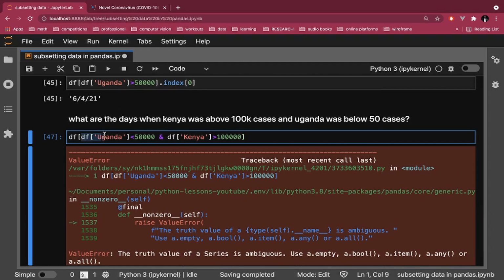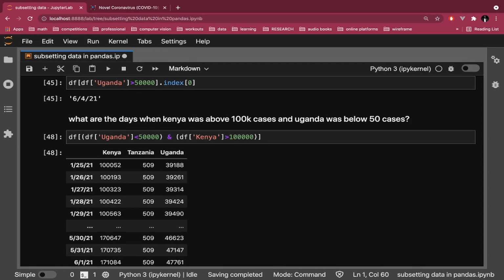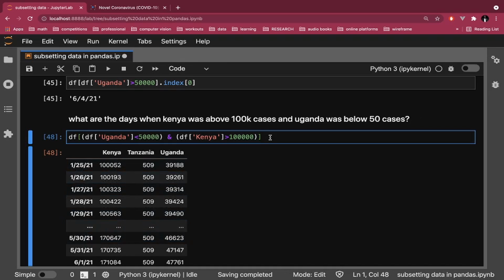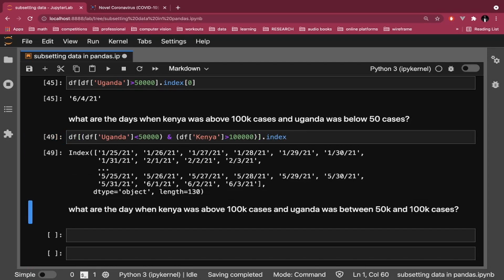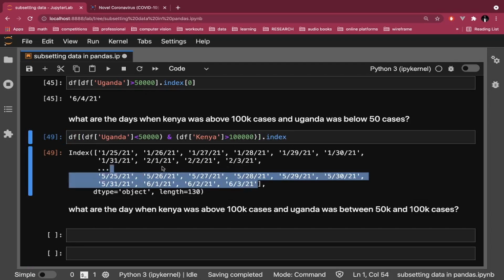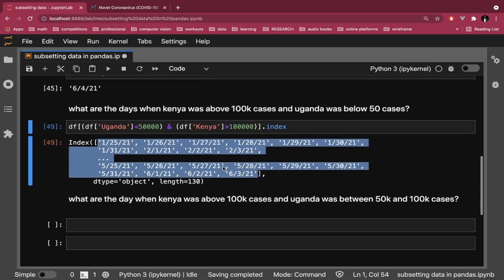So this gives us an error. We cannot write our truth value like this. So if you want to use an AND function, you need to cover your first condition statement with a circular bracket, then the second conditional statement with another circular bracket. So this gives us the days when Uganda was below 50,000 cases and Kenya was above 100,000 cases. So I'm going to get the indices to give me those days. Dot index, these are the days when Uganda was below 50,000 cases and Kenya was above 100,000 cases.